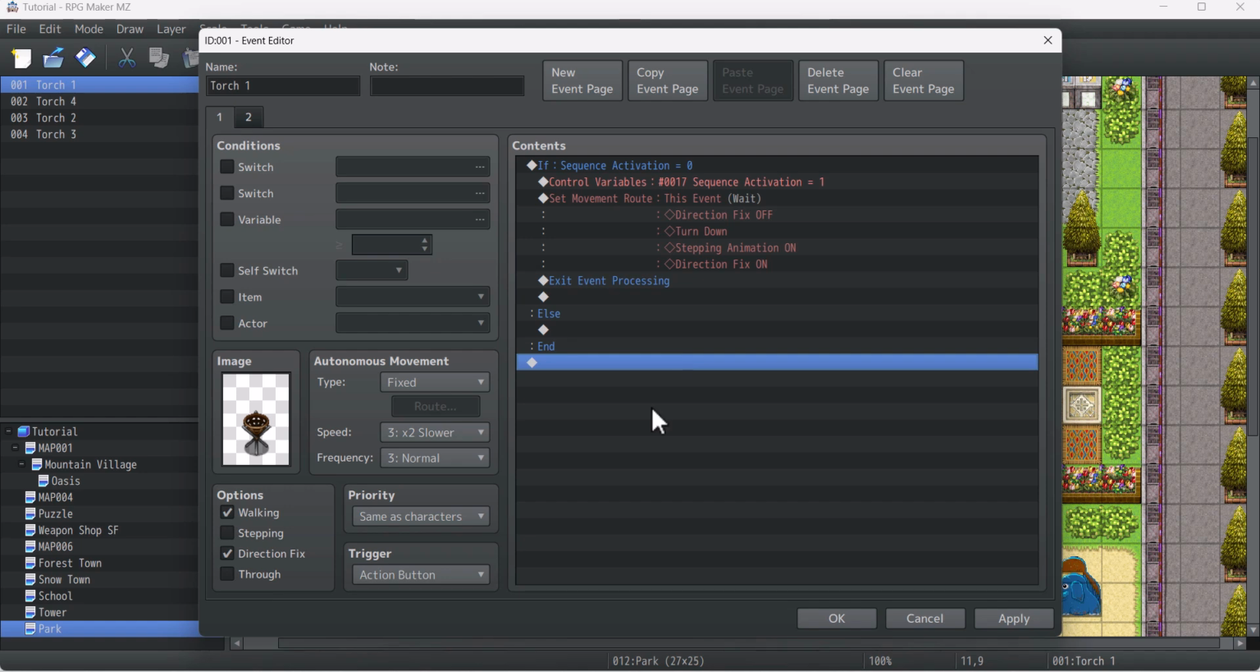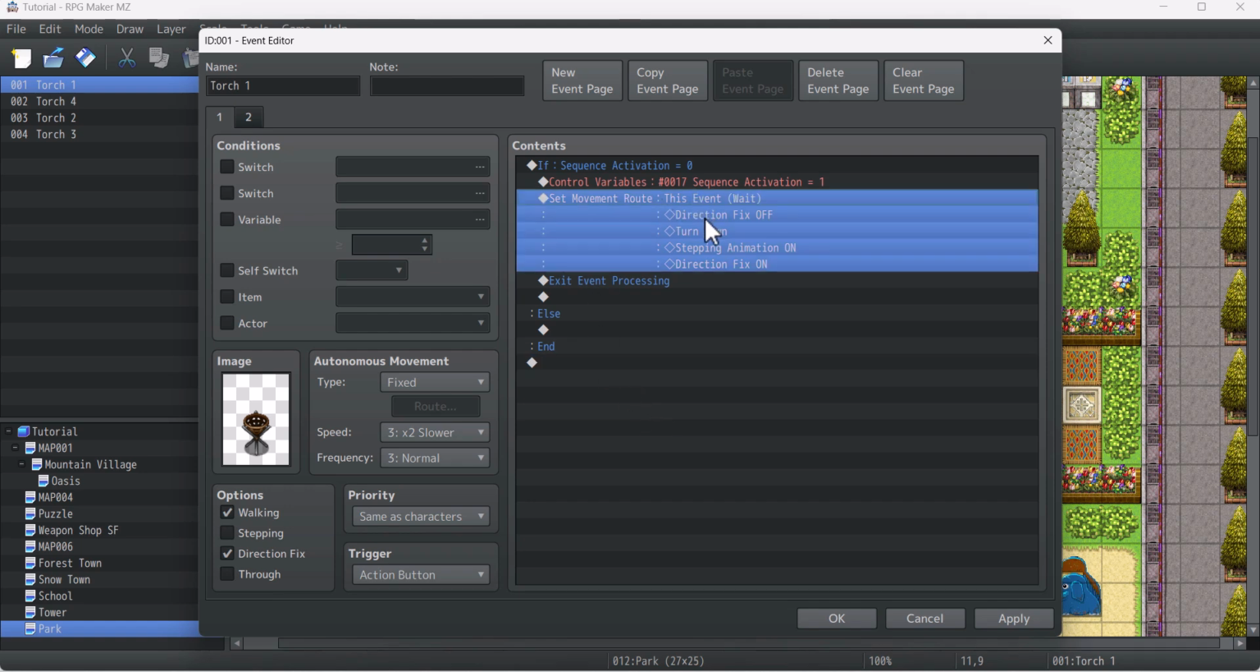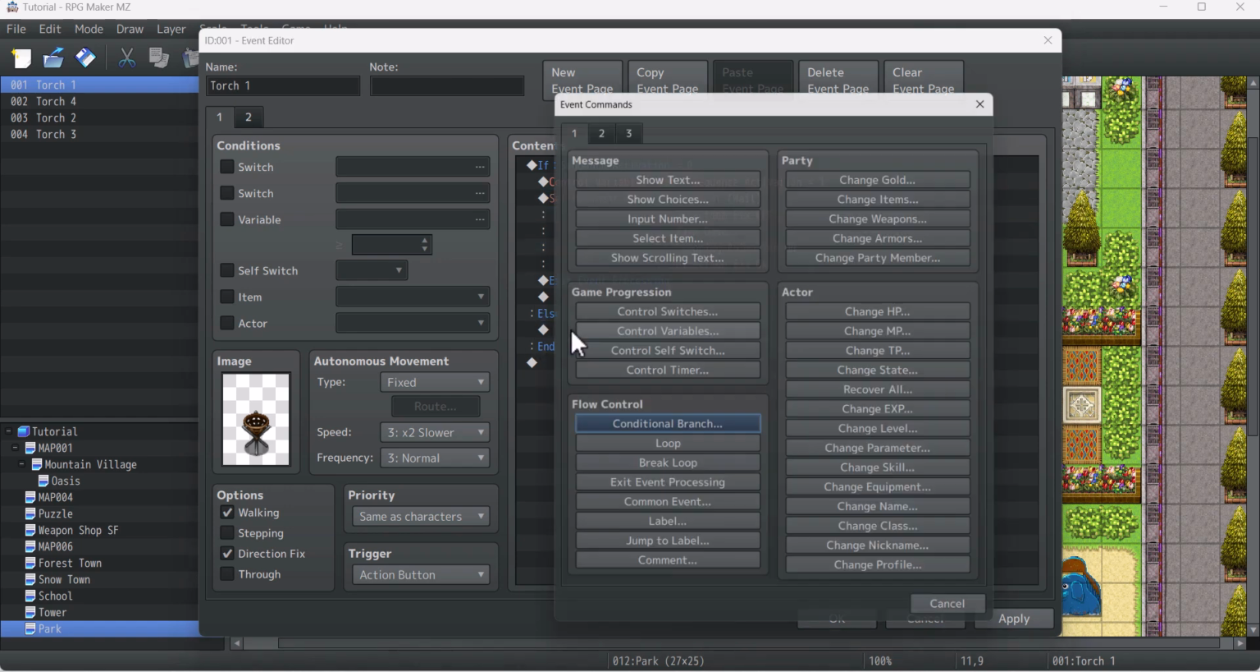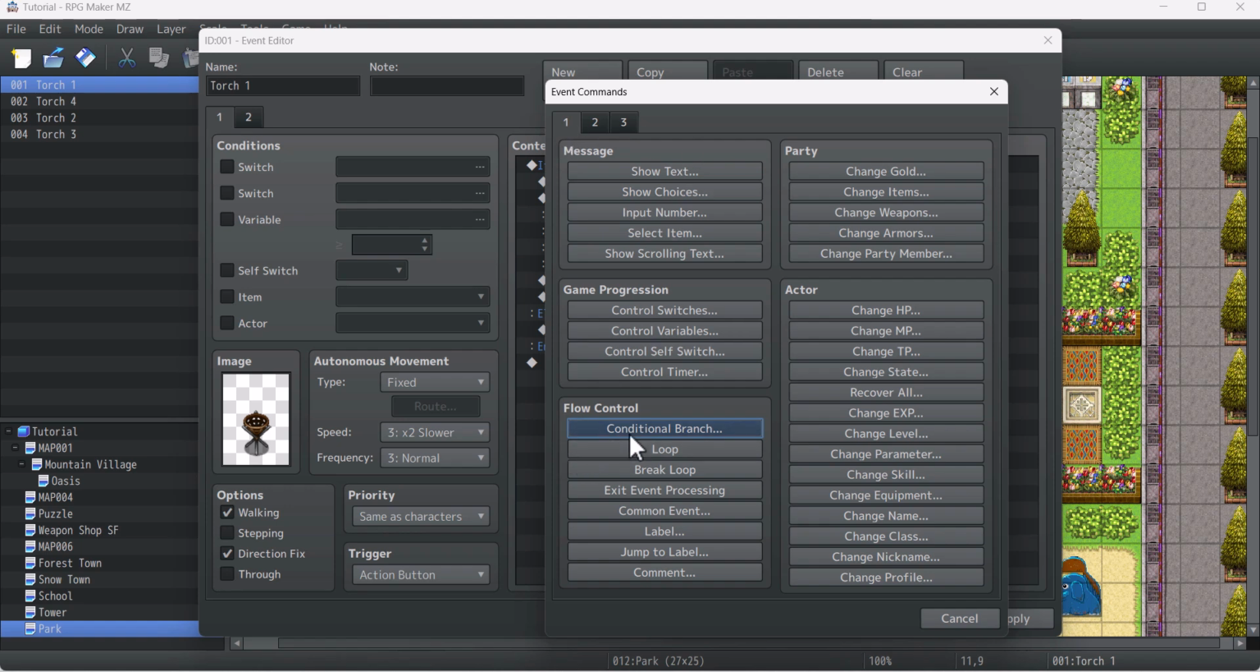Now, to know if the sequence event has been activated or not is actually very simple. If you see up here, when we activate the sequence event, we will make the event turn down. So all we need to do is to check whether or not the sequence event faces the direction down. To do this, all we need to do is to create a conditional branch. So in the else block here, we will create a conditional branch. We go to event command, first page, conditional branch.